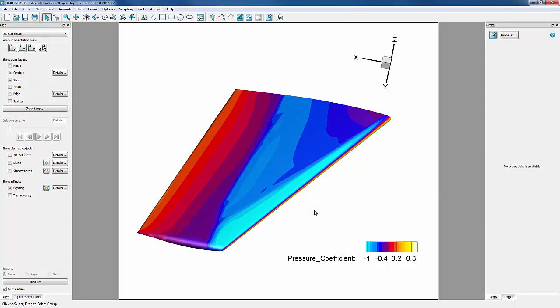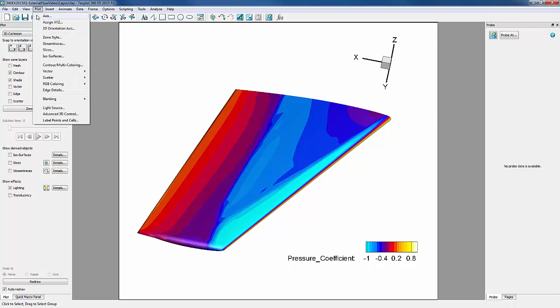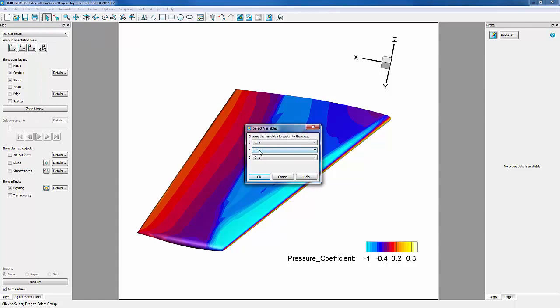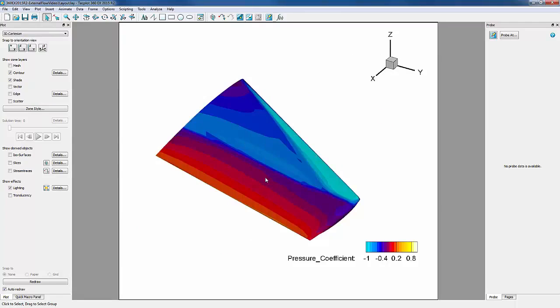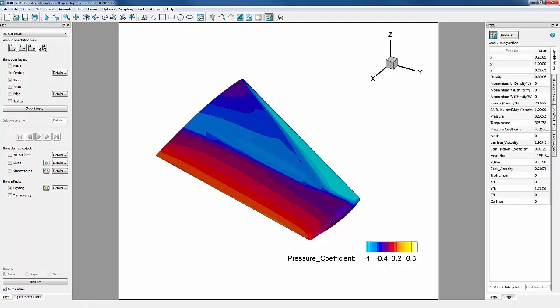We can now change our y-axis to y/b by going into Plot, Assign XYZ, changing y to y/b. We can check our calculation by probing the wing tip. We should expect a value of 1, but because the wingtip is beveled, it's going to be slightly over 1.